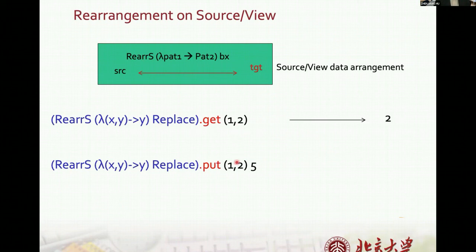And when you do put back, how to put back this 5? First XY returns Y, 1, 2, returns 2. Then 2 will be replaced by 5 using replace. And then this 5, through natural transformation, goes to 1, 5. So this is one thing.